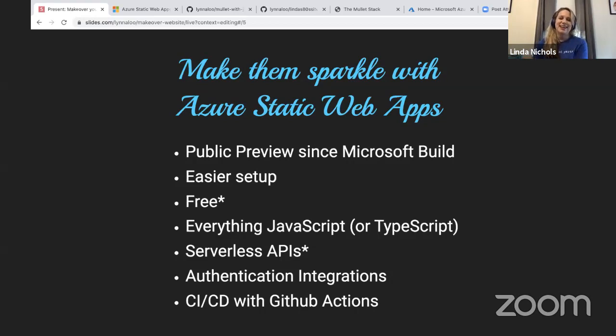And serverless APIs too. On Azure, serverless APIs usually means Azure Functions in some way, because that's our functions as a service. It's a building block of serverless apps on Azure. And so it becomes the backing, the dynamic part, I guess, of Azure Static Web Apps. There's also a lot of authentication integration, so you can integrate your Twitter login and GitHub login and all that. I'm not going to demonstrate that today, but it's all in the docs. And then the CI/CD is with GitHub Actions.